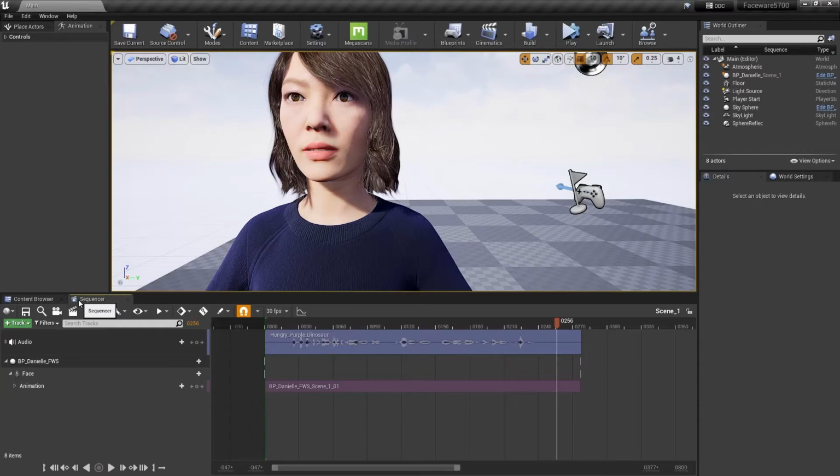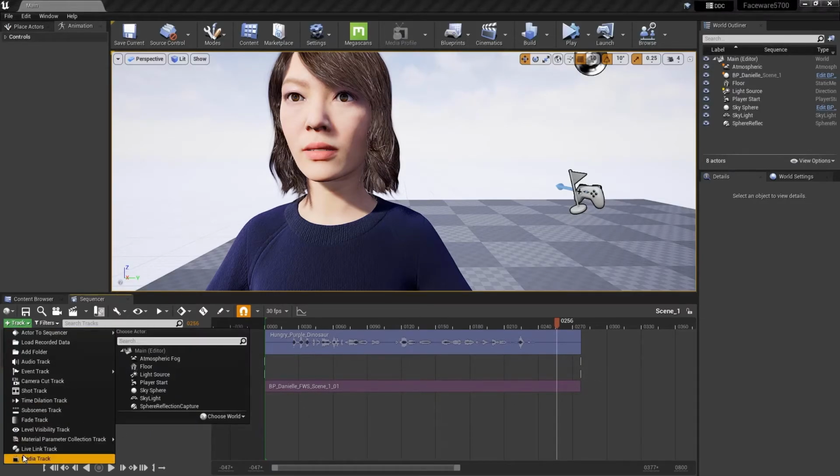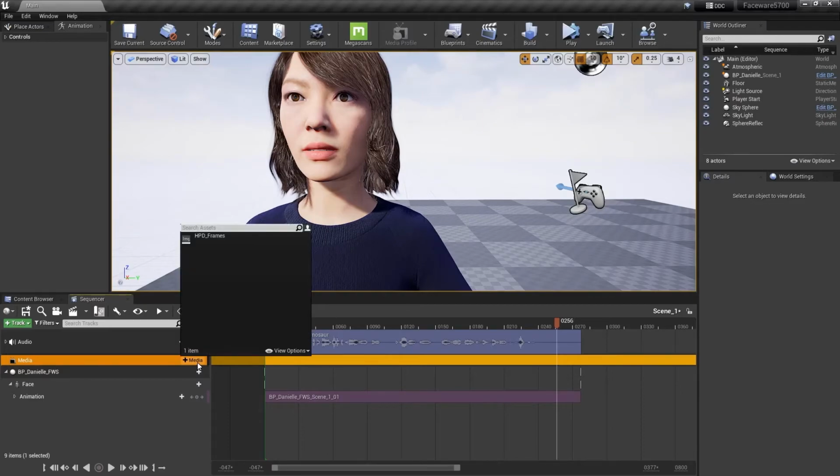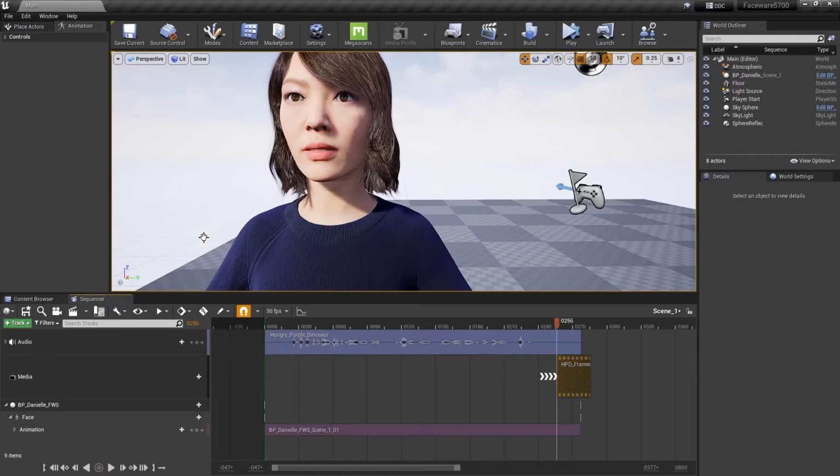Going back to our sequencer, we can now add a track to play back that image sequence. To do that, we'll go to the plus track button and then select Media Track. In Media Track, we'll click the plus Media button and choose our HPD frames media source. This drops in our media source at whatever frame our playback head is at. So let's bring this back to the beginning of the sequence and then extend it for the duration of the sequence.